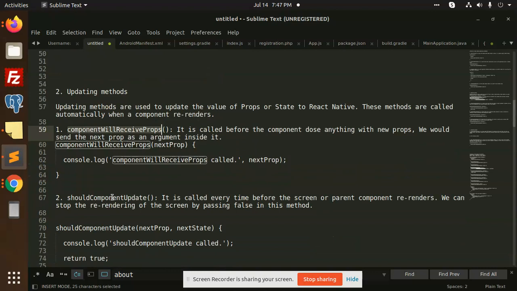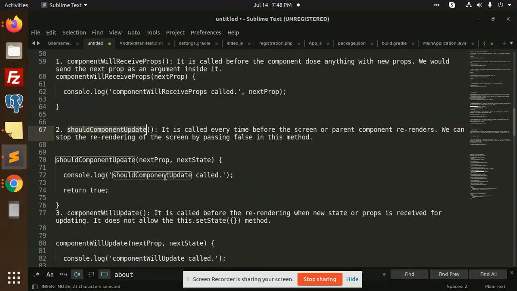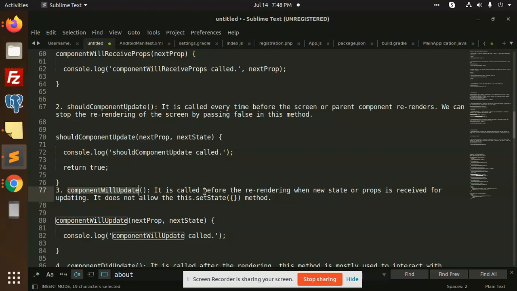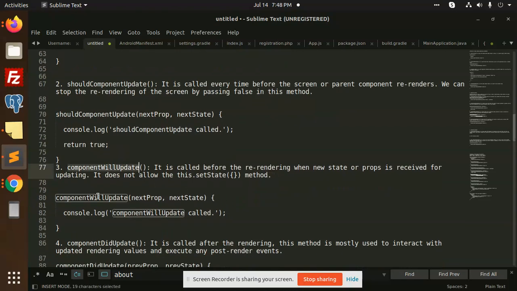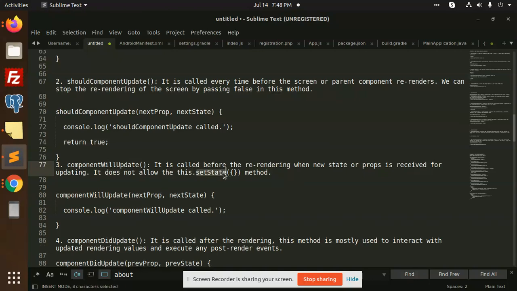Okay. Next, we have should component update. It is called every time before the screen or the parent component re-renders. So we can stop the re-rendering of the screen by passing false in this method. Next props, next state. Okay. Component will update is called before the re-rendering when the new state or props is received for updating. It does not allow the set state method. Okay, so remember this one, component will update will not allow the set state method, correct?